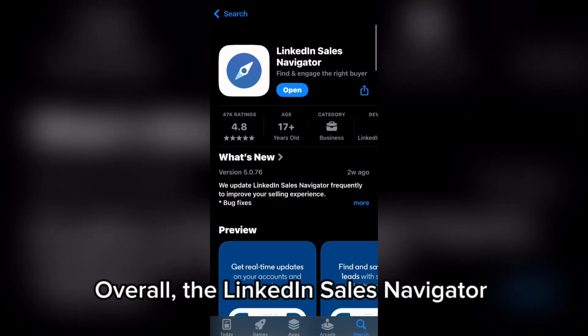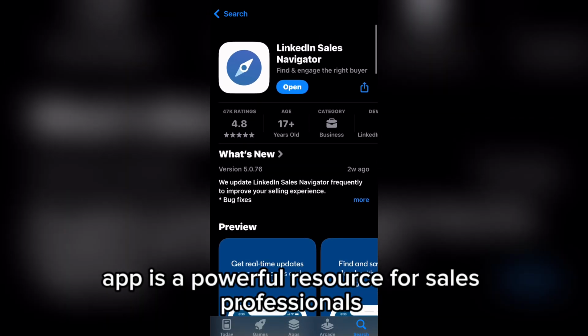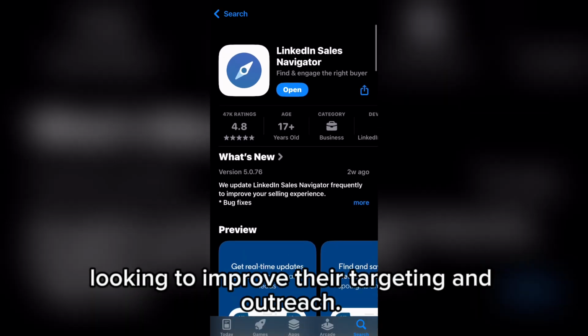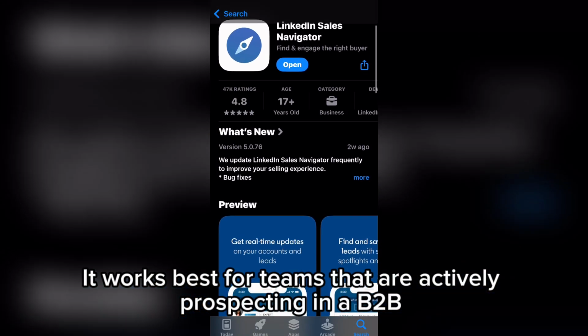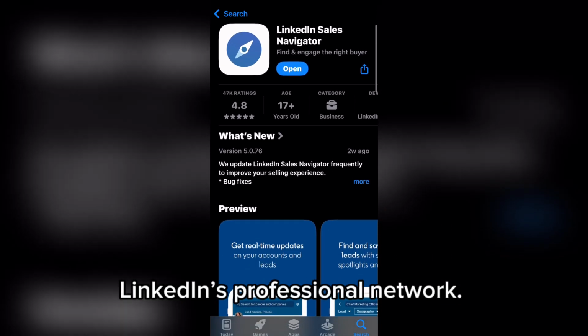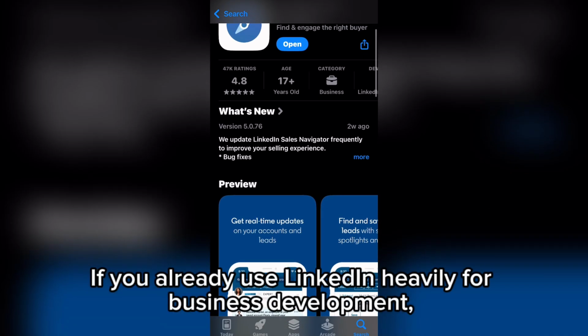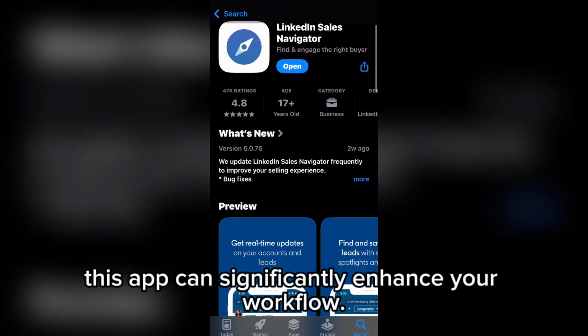Overall, the LinkedIn Sales Navigator app is a powerful resource for sales professionals looking to improve their targeting and outreach. It works best for teams that are actively prospecting in a B2B environment and want to leverage LinkedIn's professional network. If you already use LinkedIn heavily for business development, this app can significantly enhance your workflow.